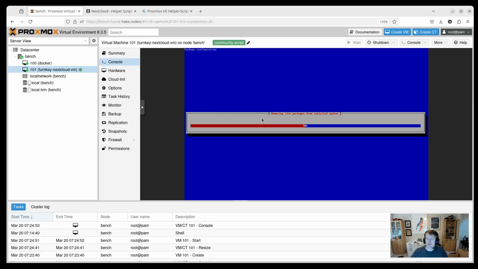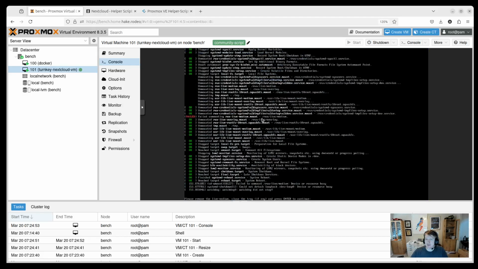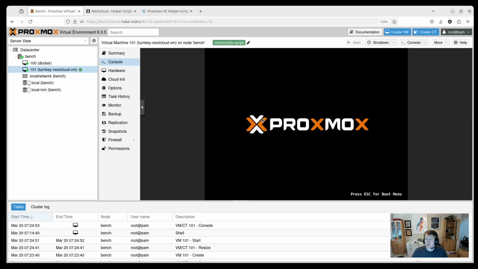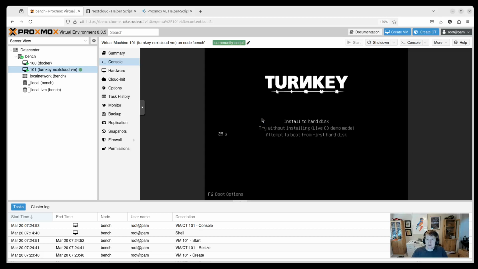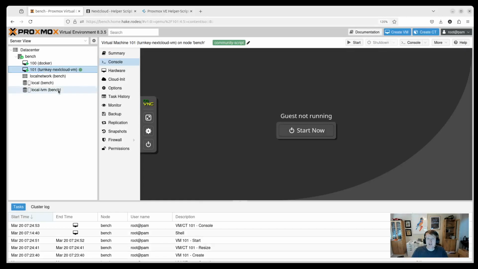But we're going to have to do a few steps before we actually get into Nextcloud. So we'll just wait for this to finish up. Okay, we're going to click reboot the system, but we're actually probably going to end up having to shut it down or stop it. So just click enter here. It's going to prompt you to remove any live media. And what we're going to need to do is actually just right click and shut down or stop. This will be better. And you just click yes. And that'll turn off the VM.